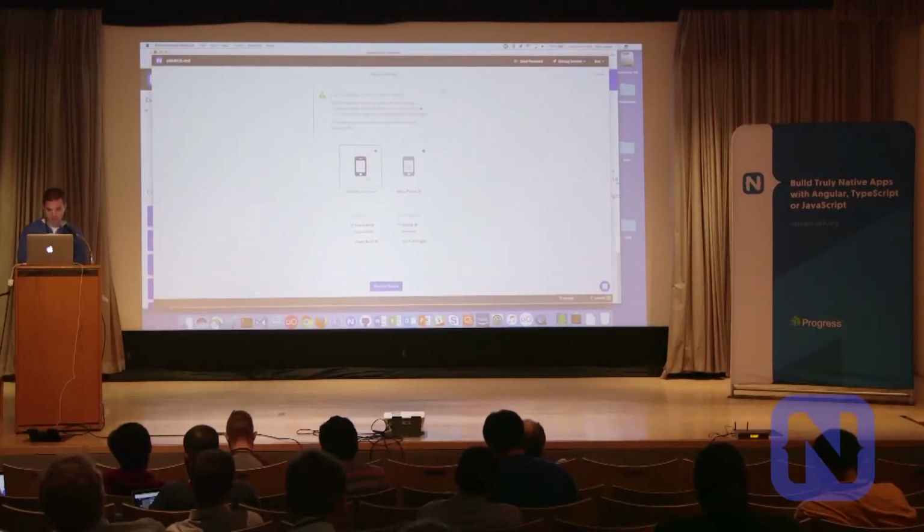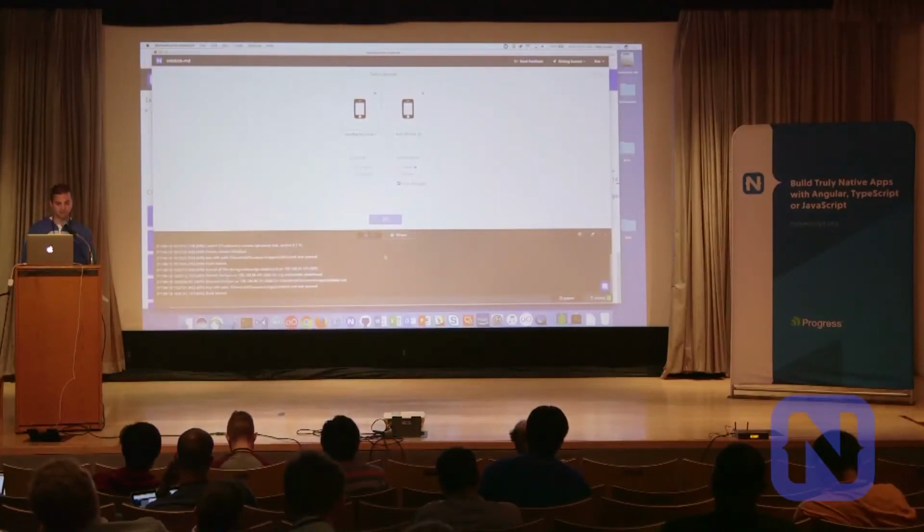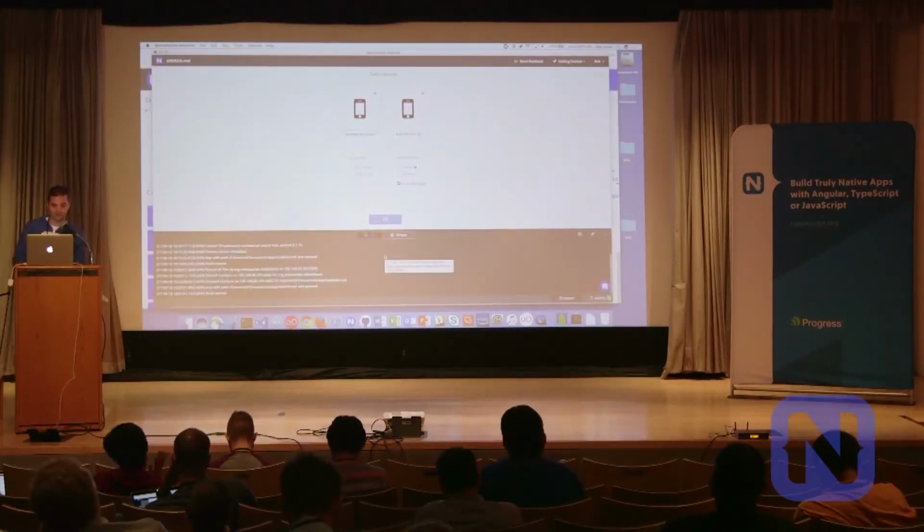So let's take a quick look at debugging on Android. I'm going to create a local build of my Android app, and let's run it on device here. You can see our little output window here. It gives us information on what's going on. This is when I have to awkwardly talk while a build is running, kind of fill in this dead air.